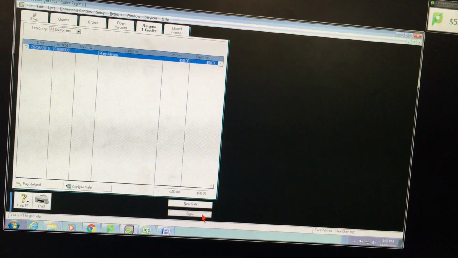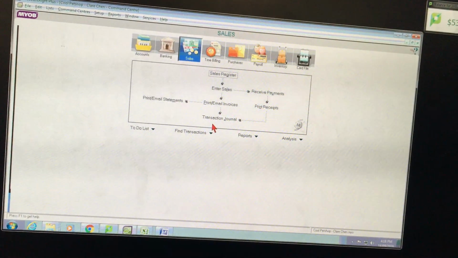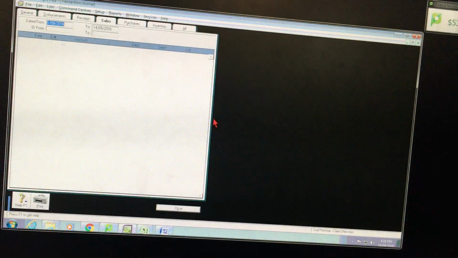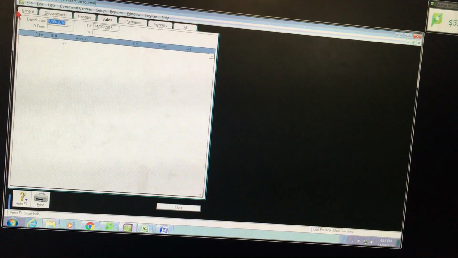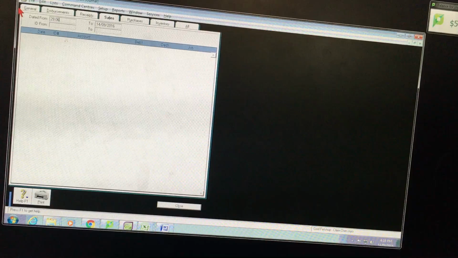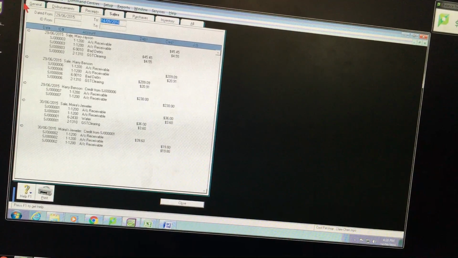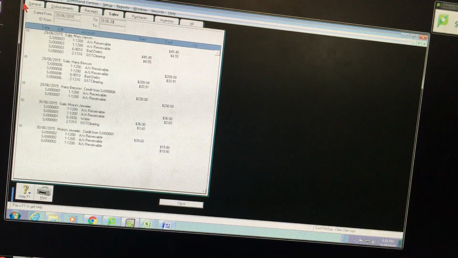Now you can check that you've entered this correctly by going into the sales transaction journal. This is where you check. You need to enter the date of the transaction, which was 29th of June 2015. And so is this one, 29th of June 2015.